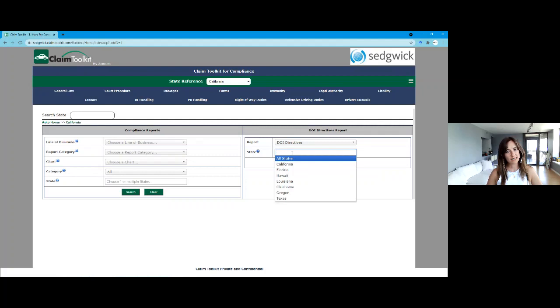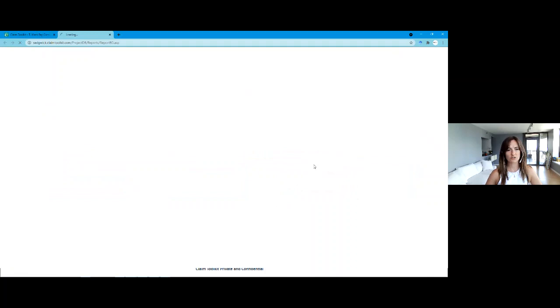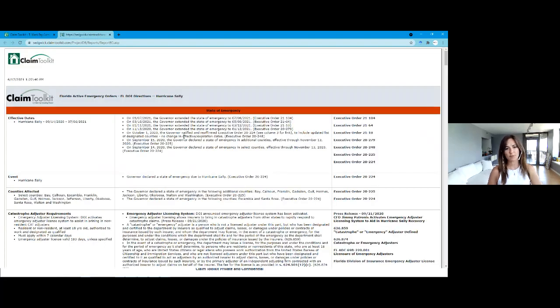And when I click choose a state, it's only going to show me the states with active DOI directives currently in play. So we'll pick our states, hit search. Once again, that new tab is going to populate, and we'll give it a second to pull the information. DOI directive pages tend to be quite large.